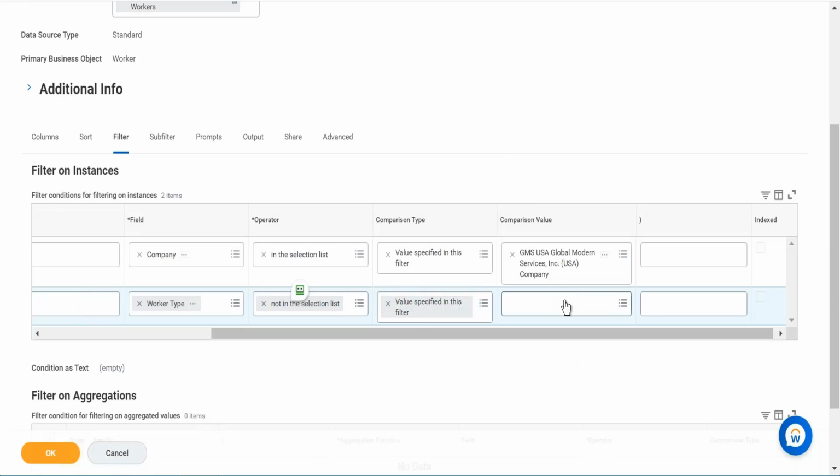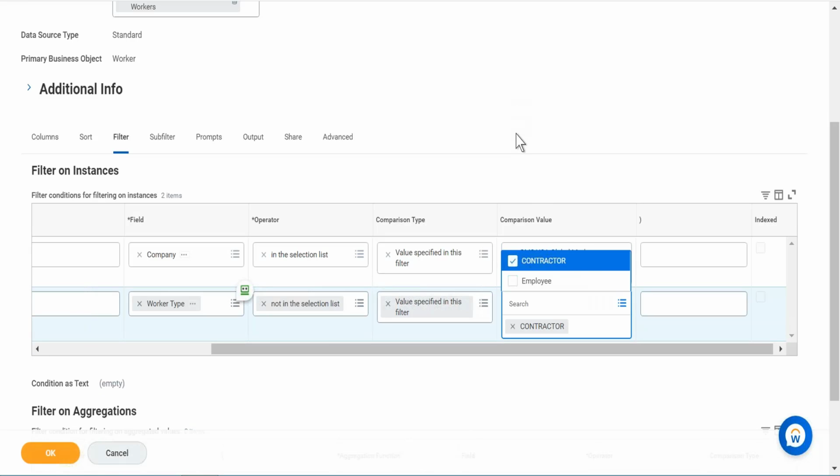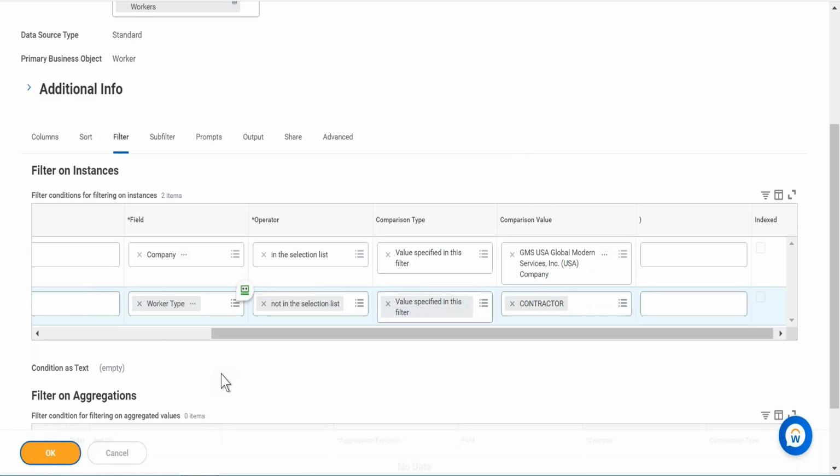Value specified in this filter, of course. Let me see what all kind of workers are here. Yes, I'm not concerned with contractors here. So these are the two filters that I have. Let me click on OK and run this report to show you how the output looks like. And then we'll talk about sorting, sub-sorting, and then prompts.